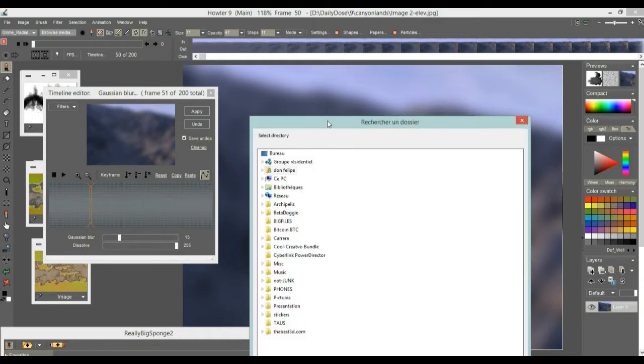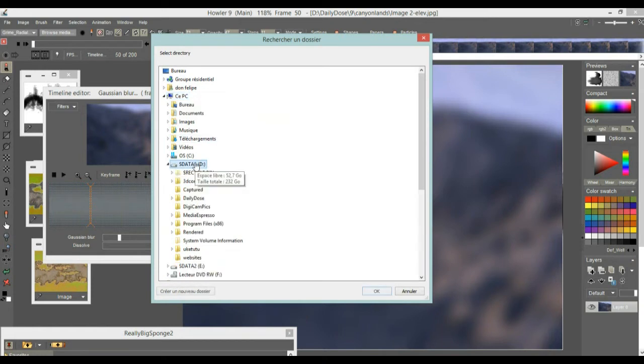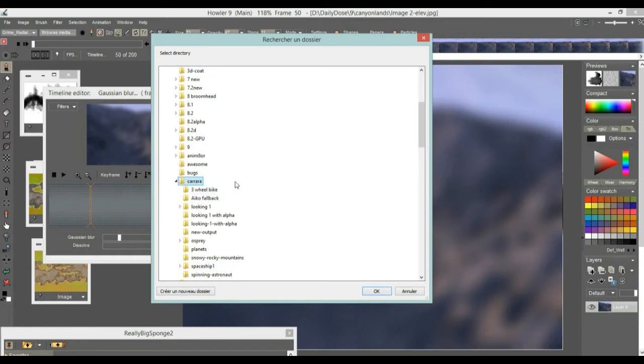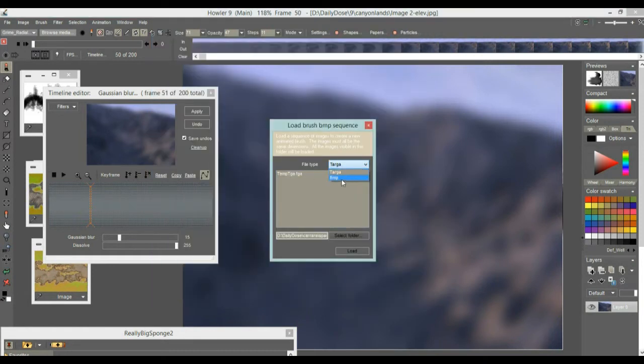Let's go select the folder and see if I can find it on this PC under my D drive. Captured the daily dose. I think it was under Carrara. And spinning astronaut. Oh, yeah, that was a spinning astronaut. That was not it. Well, there's a spaceship here, but I don't recall if I have that one in Targa. Do I have it in Targa? No, maybe BMP. No, I didn't save it as a BMP or Targa, so we can't load that one.